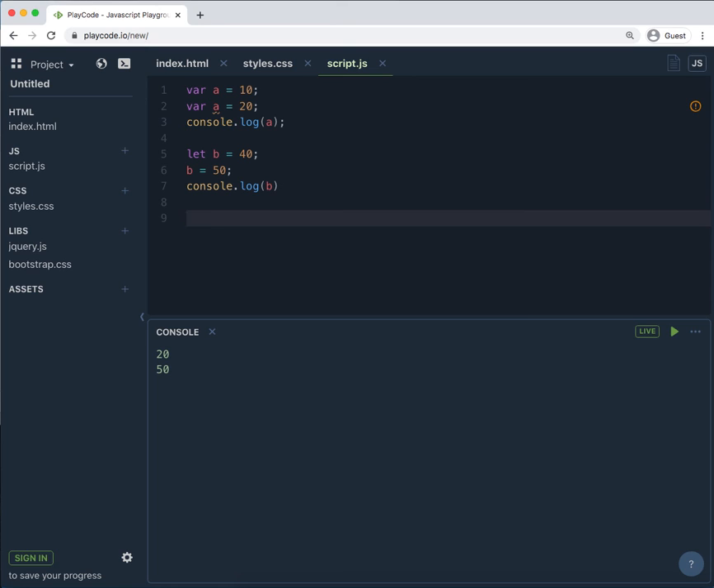So guys, I wanted to make this video very simple. I think you now have a clear idea of the difference between these keywords.